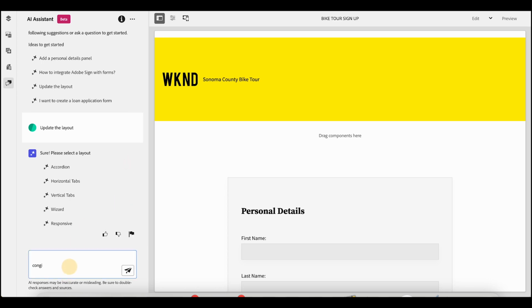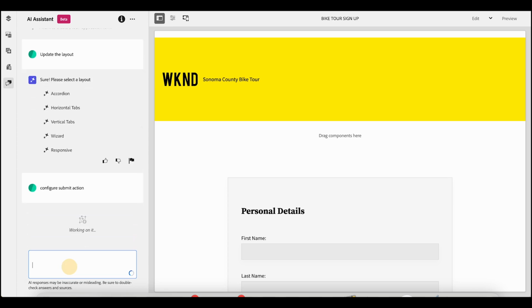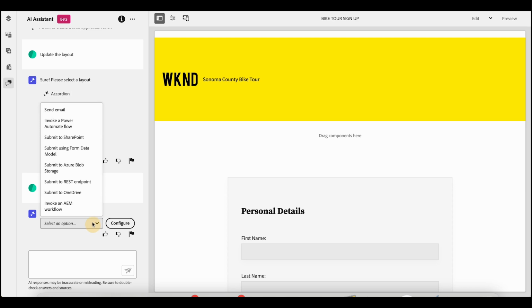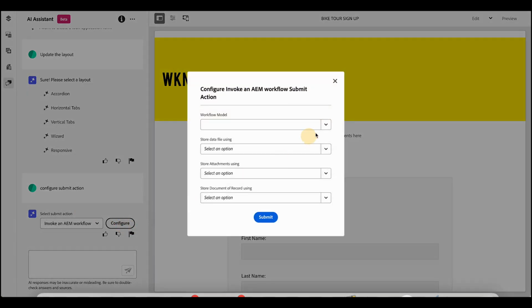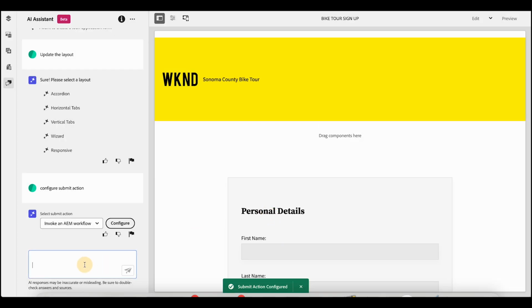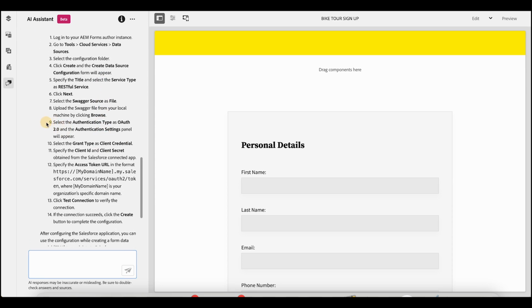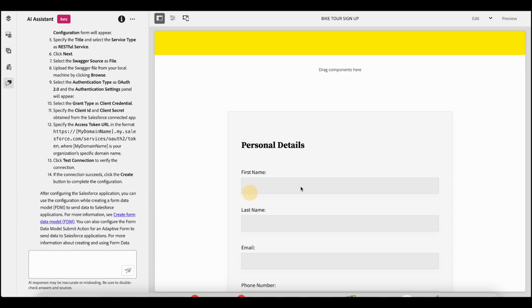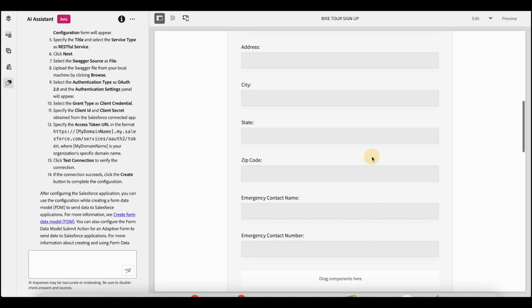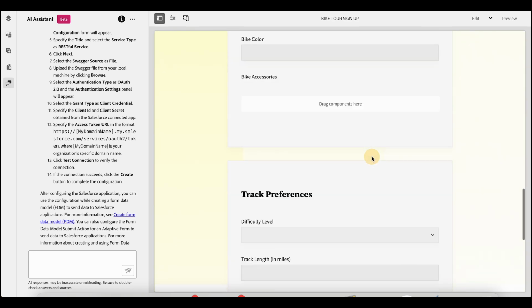Next, I need to configure the submission so data gets processed accurately. I choose to submit to AEM Workflow for further processing and simply select the workflow model in the dialog, and it's done. I can also ask questions about how to use the product, like how to integrate the form to submit to Salesforce CRM. The AI assistant provides me with detailed step-by-step instructions to follow. Here is the completed form, which has been created by me in minutes instead of waiting for weeks.